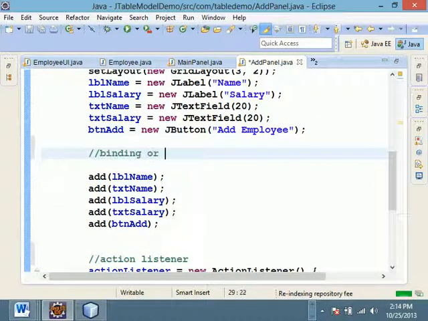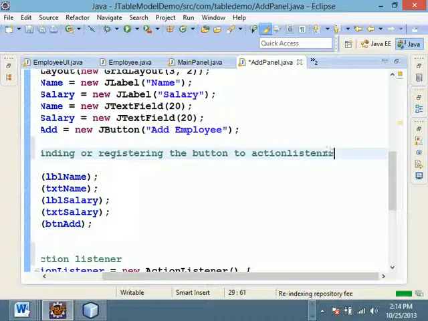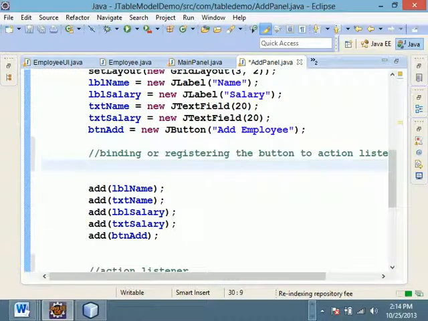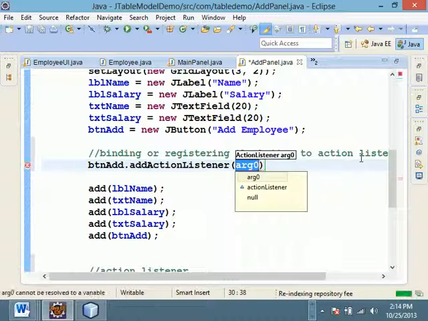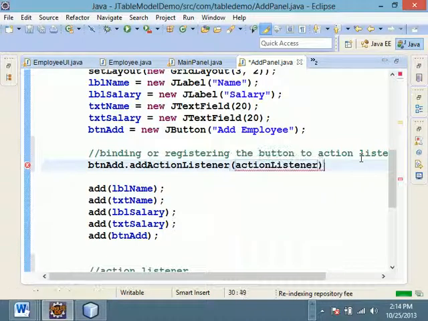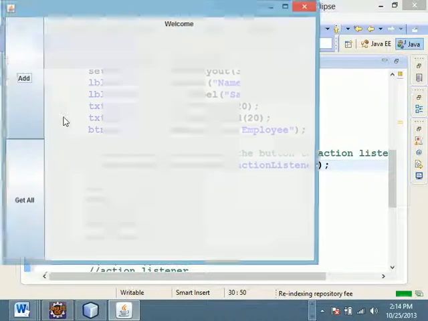Binding or registering the button to the action listener. So how do I bind? btn dot add action listener. Then instead of saying this, I've already created a local copy. So you can see even the name is there. I just choose that one. Now let's run it and see whether we will save into the database.